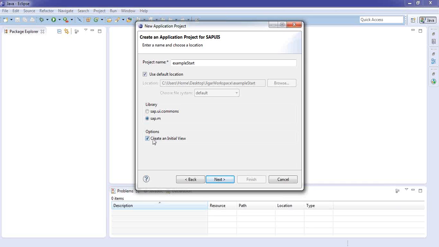And there is one more thing, a checkbox which says create an initial view. By checking this, it will create an initial view on its own. Okay, if you don't check this, then it will just create a project. It will not create an initial view. So let's say that we'll create an initial view. Okay, we'll have an initial view first.